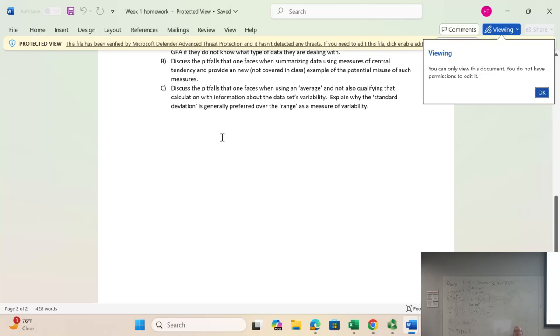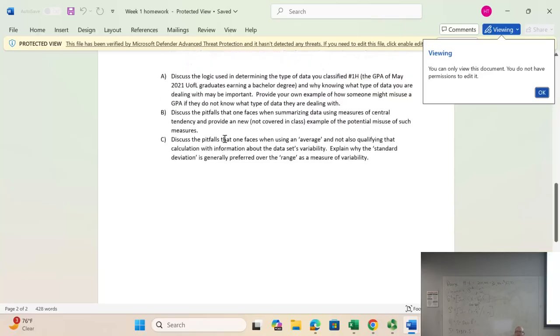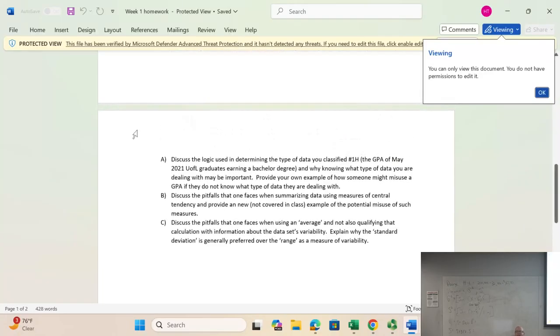And explain why the standard deviation is generally preferred over the range as a measure of variability. Why do we go through the mess of calculating a standard deviation when we could theoretically use the range? What's the reason for that? That's what I'm asking from you.